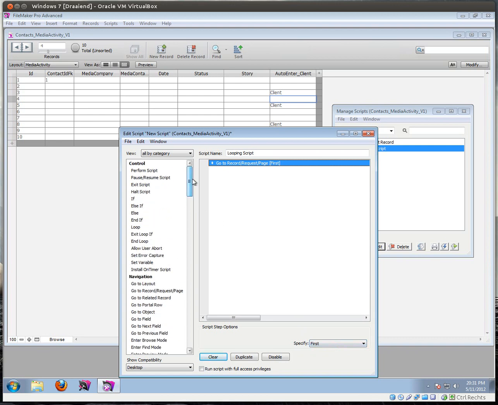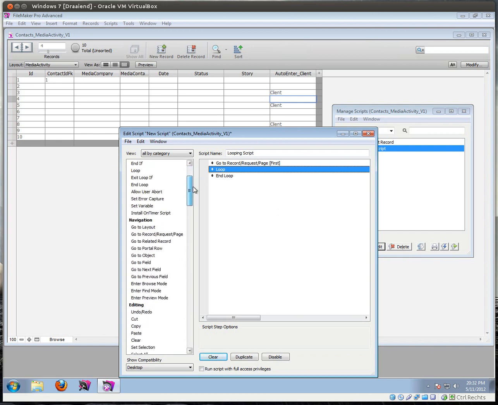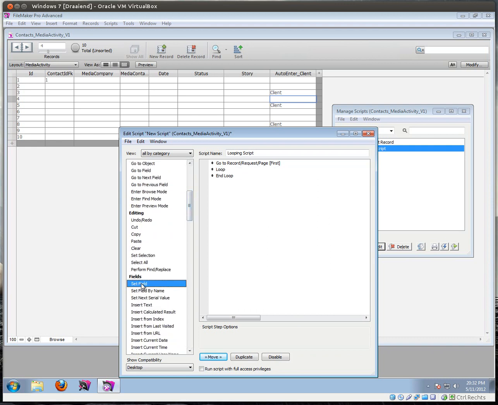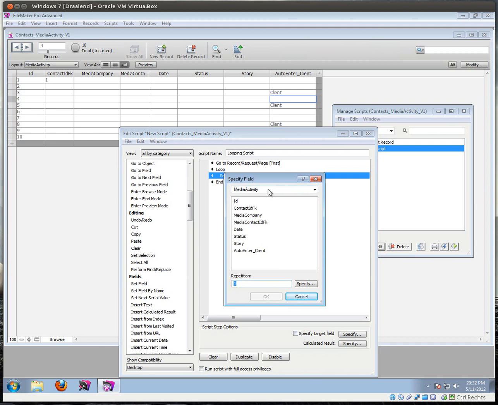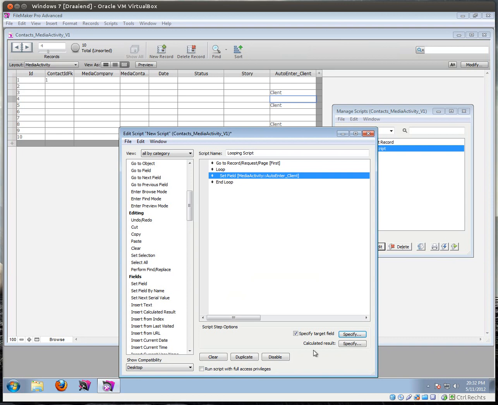From then on I would like this to become a loop, because the steps that are going to come now need to happen over and over and over again. The first step in my loop, because when I click loop I will get Loop and End Loop, will be a Set Field step. And in my Set Field step I have two specifications, and that's a little tricky sometimes. It's not that difficult, but you do have to pay attention here. First thing I have to do is specify the target field. I want to click specify and specify the field that I want to change. This is my Autoenter client field, and I want to specify a result, the value that I want to set in that field.